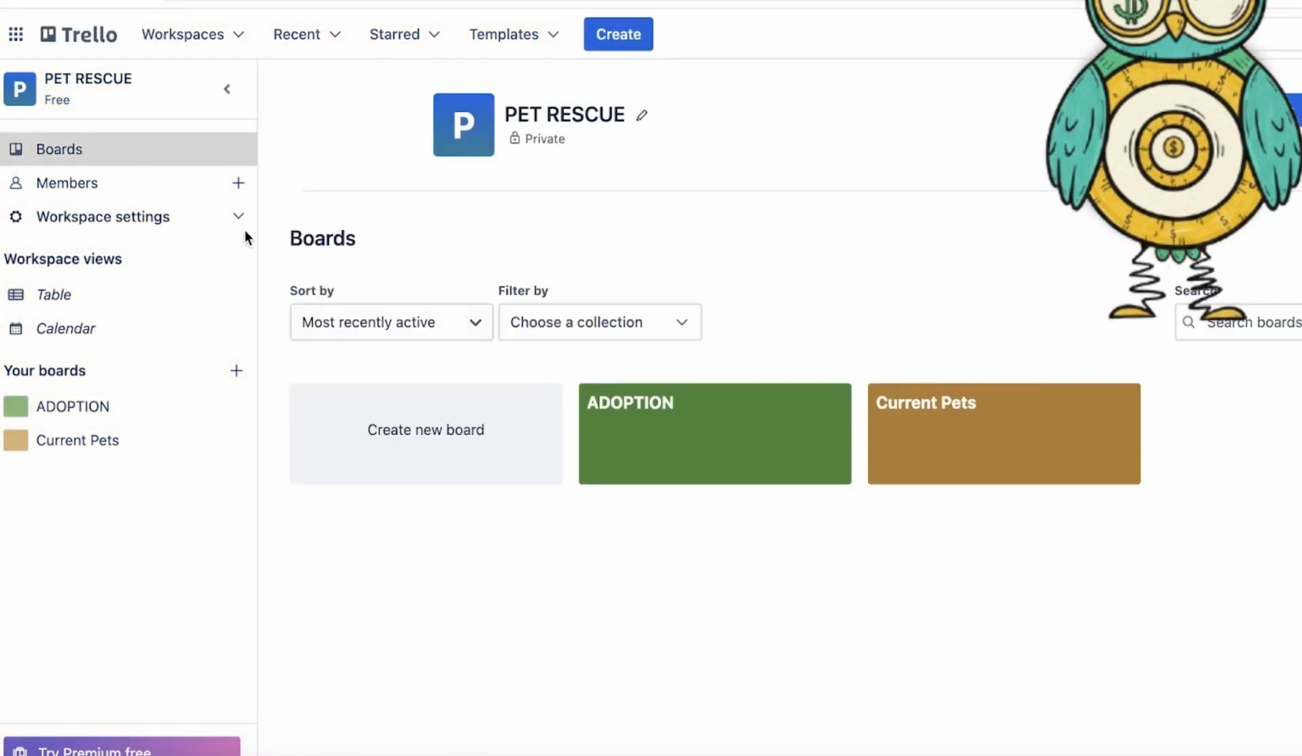So this is a little workspace that we have created, and a workspace is a segregated section within Trello. No data can be transferred from one workspace to another. So if you have multiple businesses that you are running, you can share your boards within a workspace. However, you can't share, or you can add different members in individual workspaces.